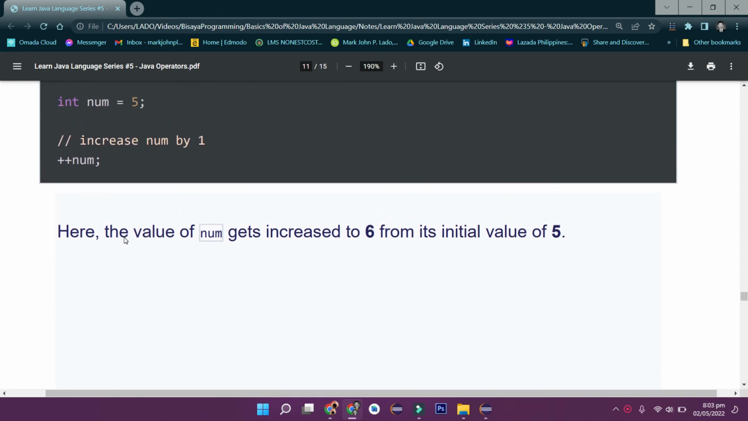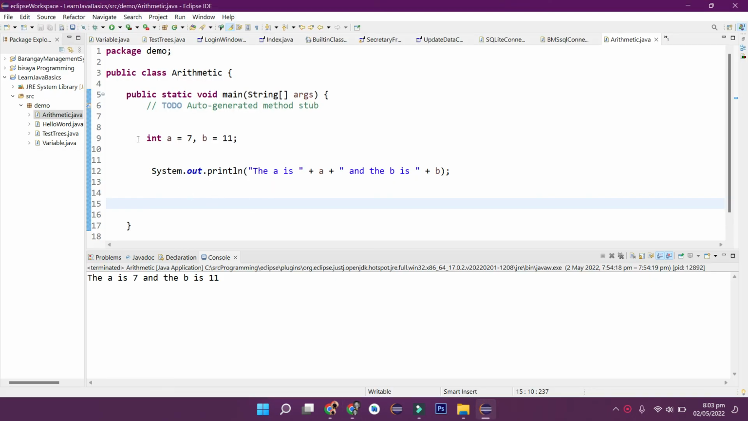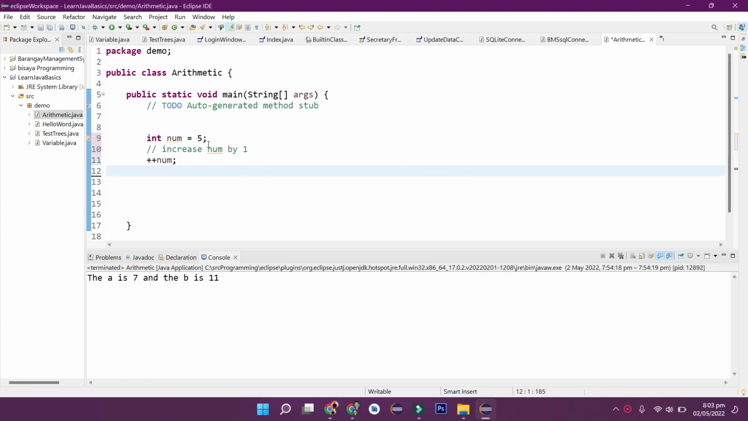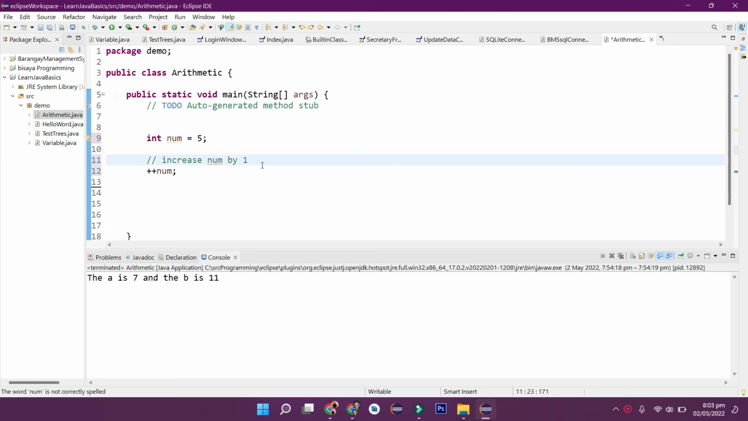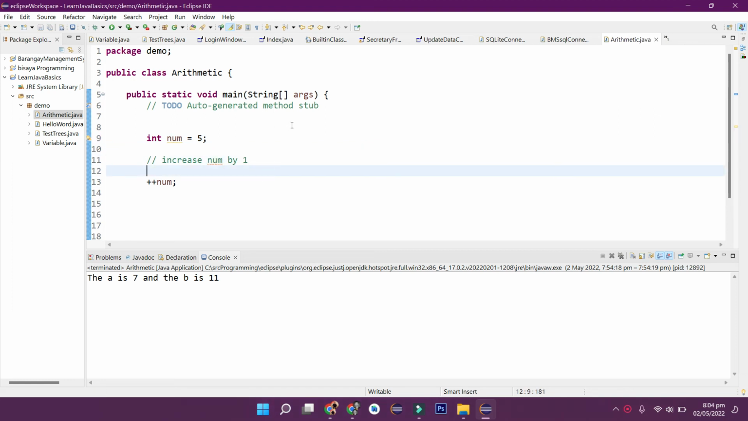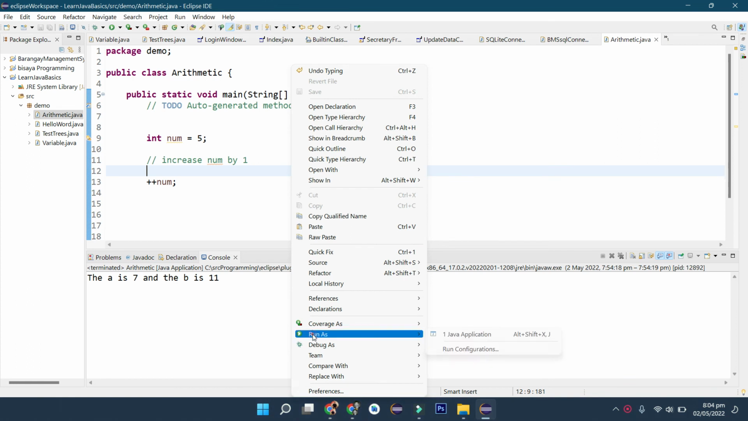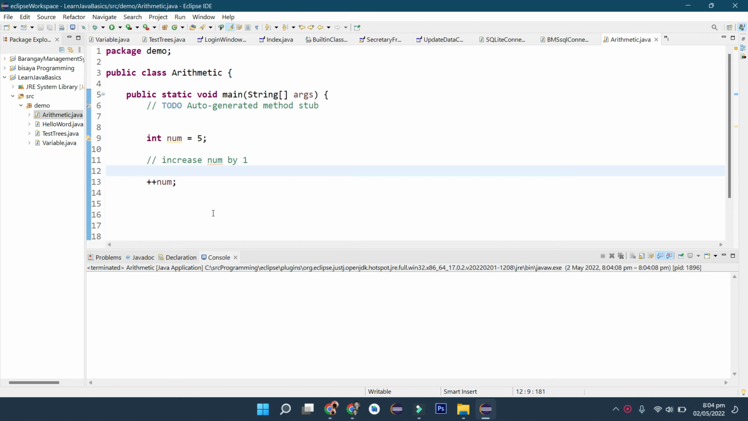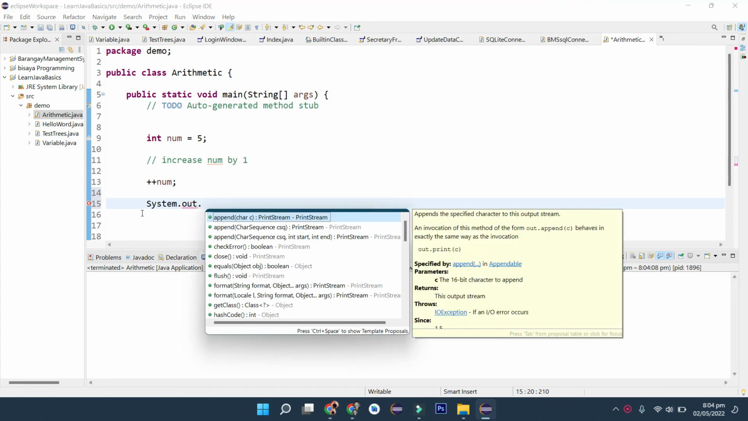Kung atong i-run sa program, sa atong Eclipse, para makita gyud. So, try to run this one. Copy and paste. Then atong i-paste diri. So, sa kani, expected ang mugawas ani is 6. Kabalo na mo, kana mga variable na gisulti balik-balik. So, if wala pa kabalo sa mga variable, you can check my previous video for this one. Kinahanglan nato ang System.out.println para mugawas na siya.